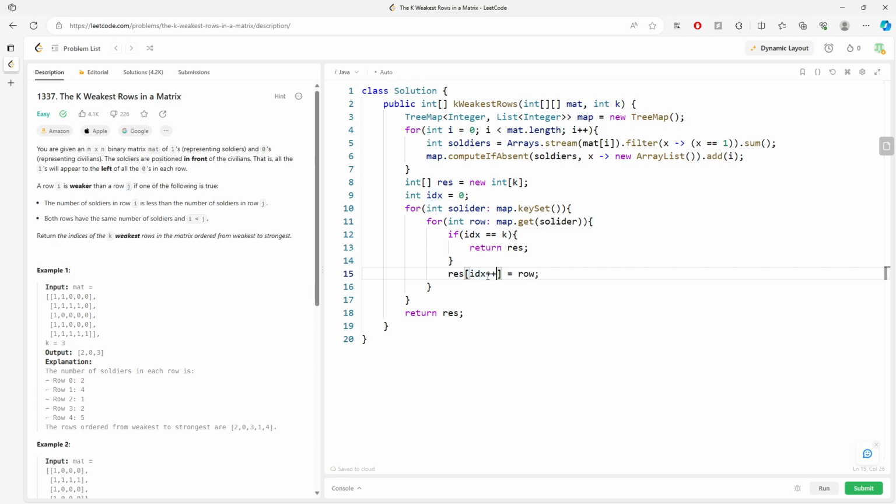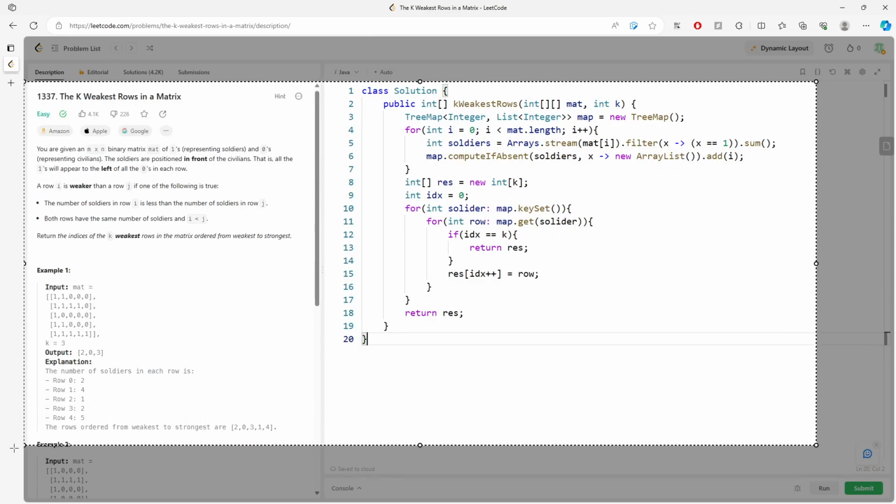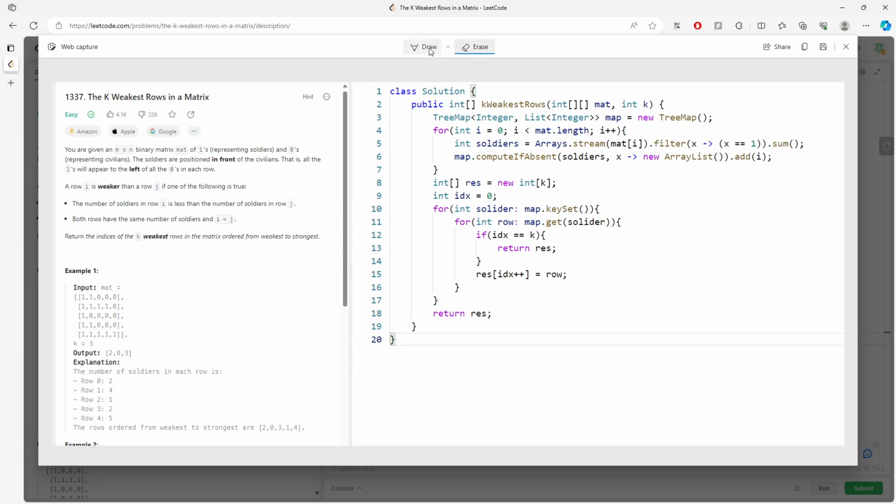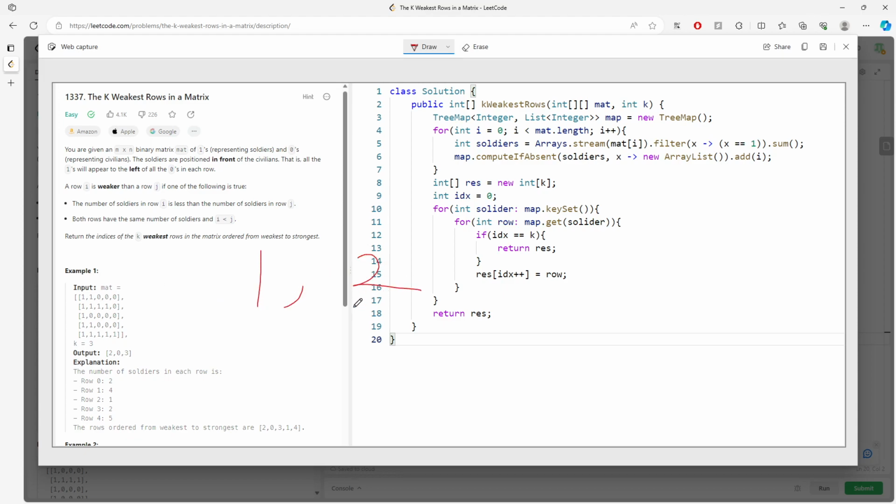Plus plus. Else we just append a row into the result. So let's traverse a little bit. I build my map, right? So my map is actually considered what? Just for example 1, my map is this: my 1 soldier is row number 2 only. My 2 soldier represents rows 0 and 3, 4 soldier represents row 1, 5 soldier represents row 4.